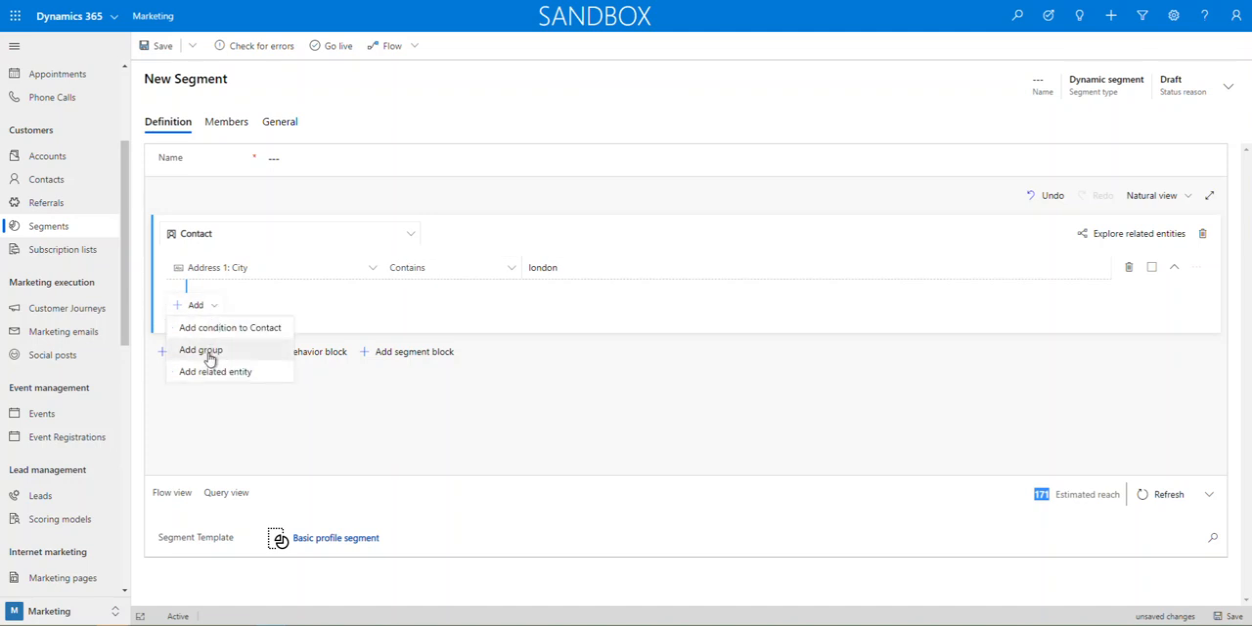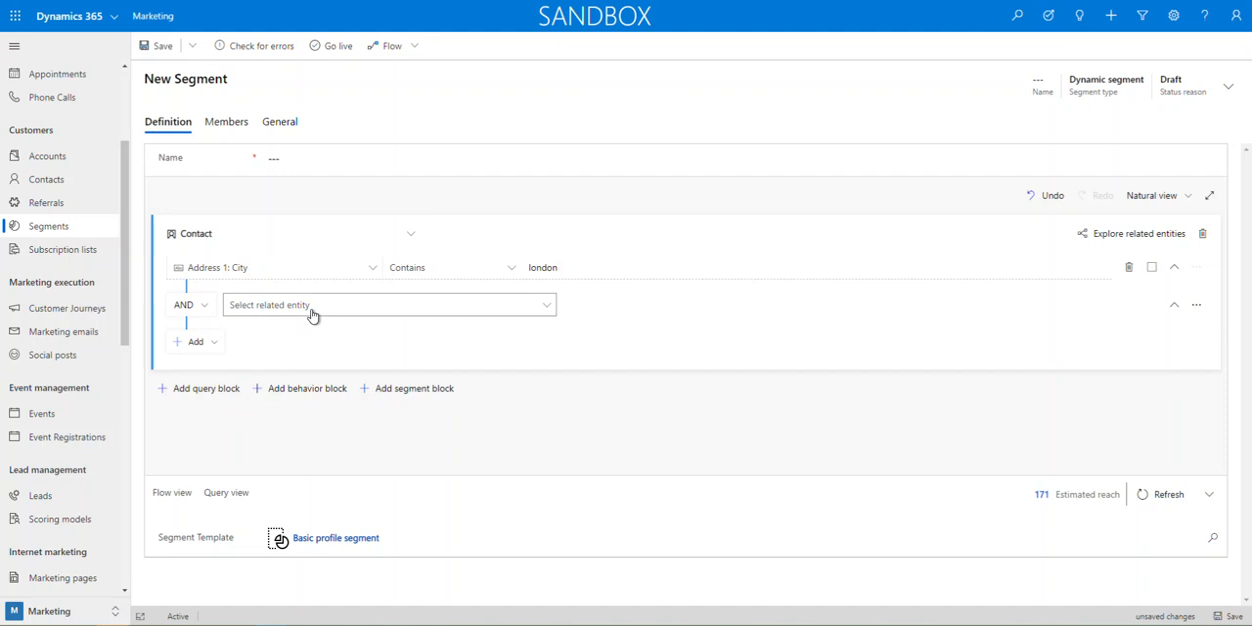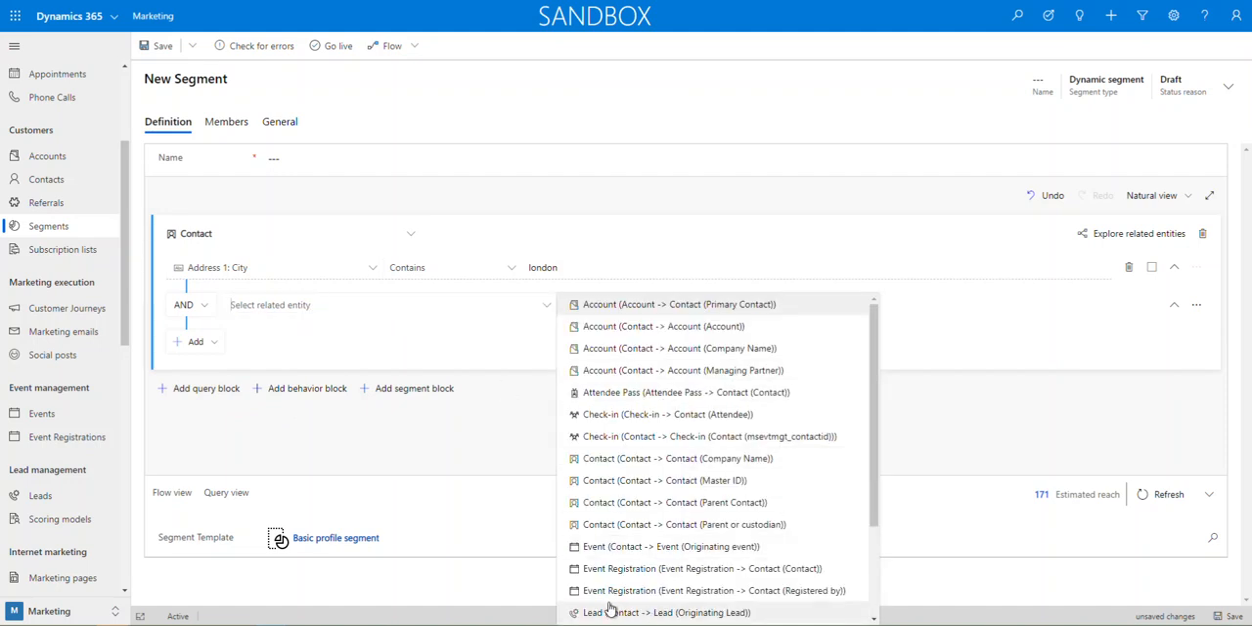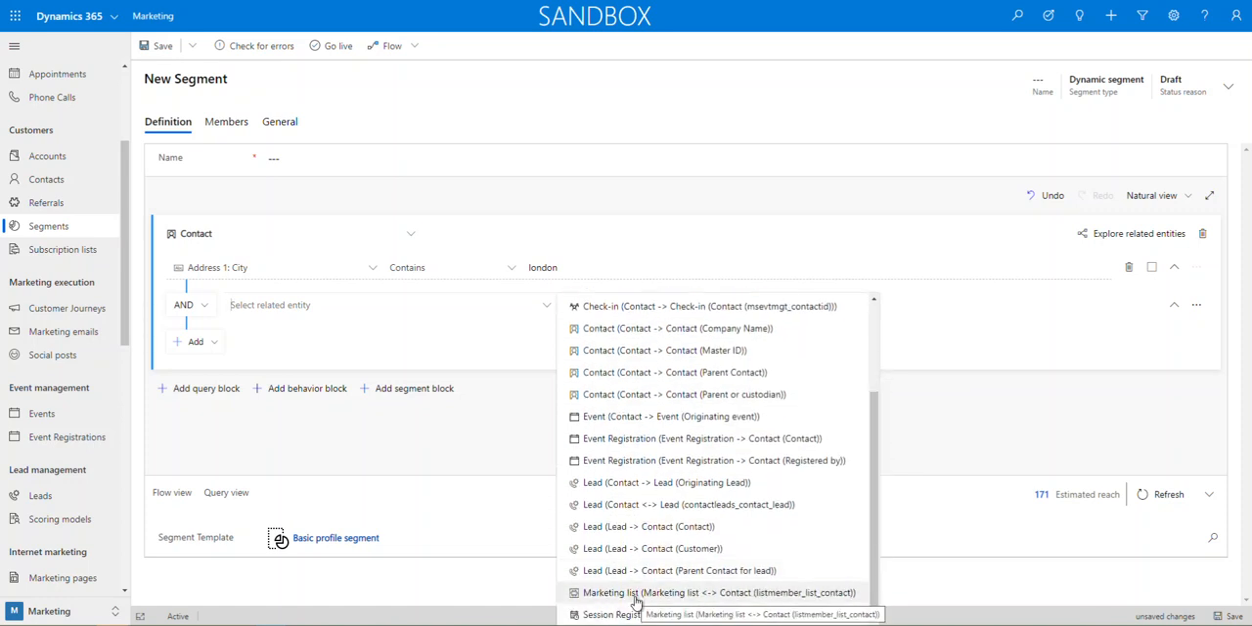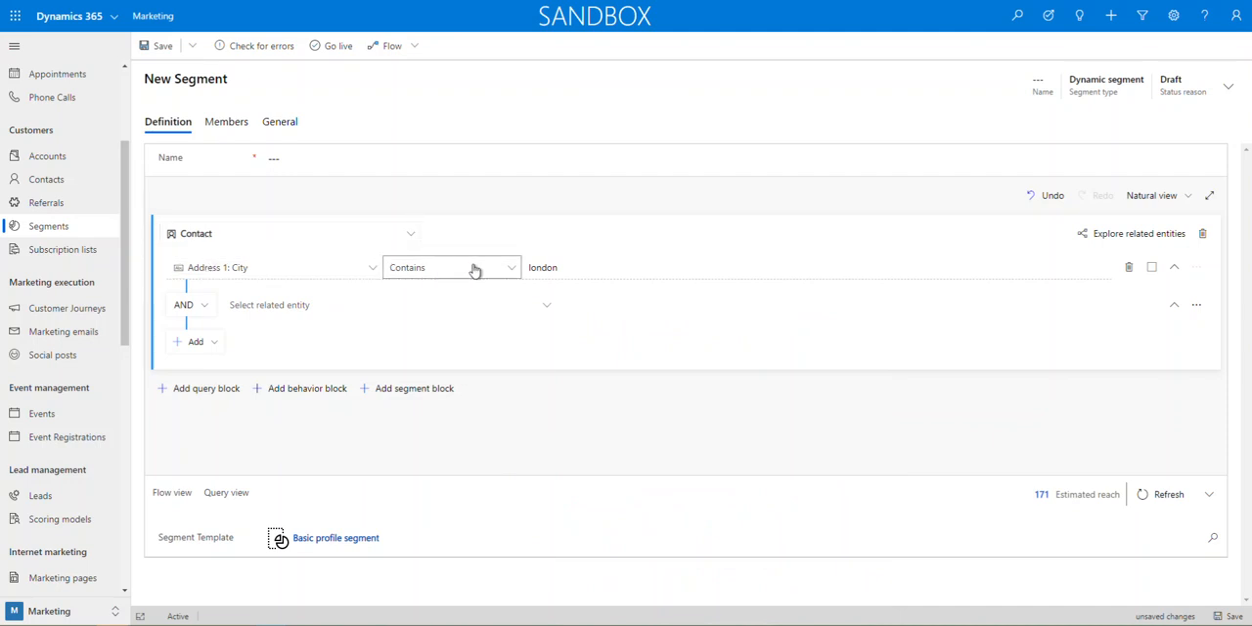You can then do an and an or query, and you can group this. You can look at a related entity as well, so if a child entity of this, you can see it might be that they have checked into an event, or they might be part of a marketing list, which, you know, part of that marketing list might be looking at contacts where they're part of our opportunity pipeline or something like that. But essentially in here, it's all around the individual contact. You can have behavioural blocks in here as well. So this is all contacts that reside in London.